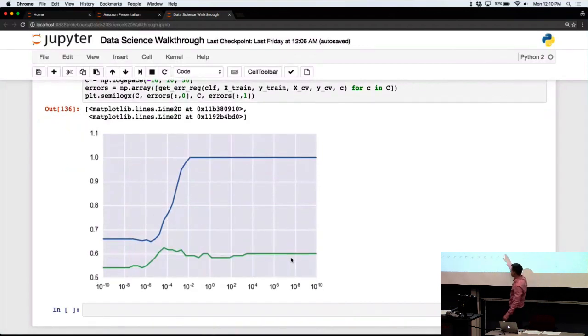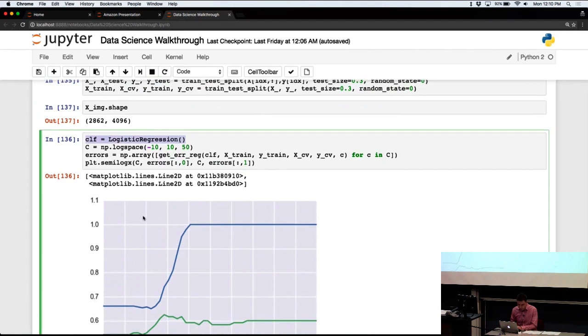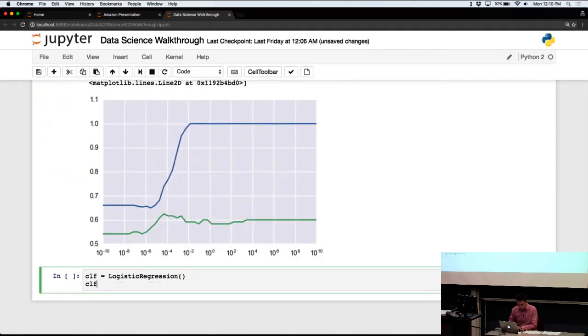The test error does something a little bit not quite as nice. It kind of bumps up, and this is actually a little bit above 60 there. In fact, let's see what it is. So that's around the level of C being 10 to the negative 4. So let's just see what happens if we actually build logistic regression with C equals 1e-4.